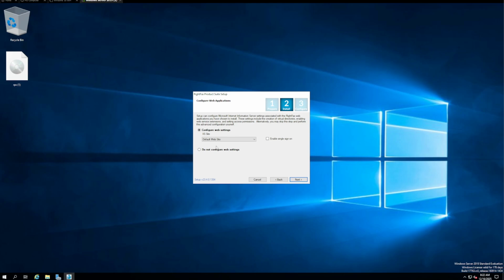It's going to configure a website. That's fine. So let's just hit OK. And now we'll just have RightFax install. And this one might take the longest time to do so.